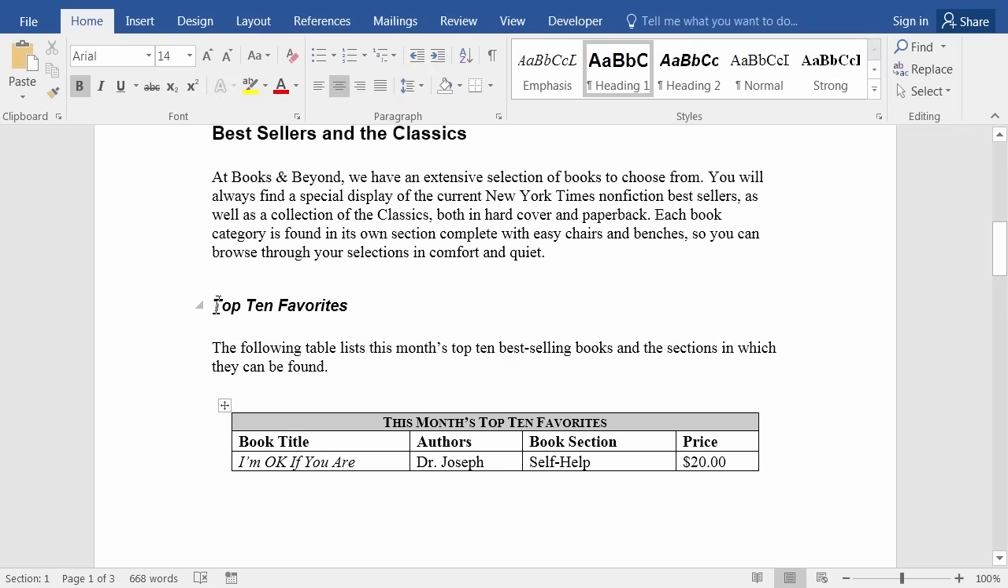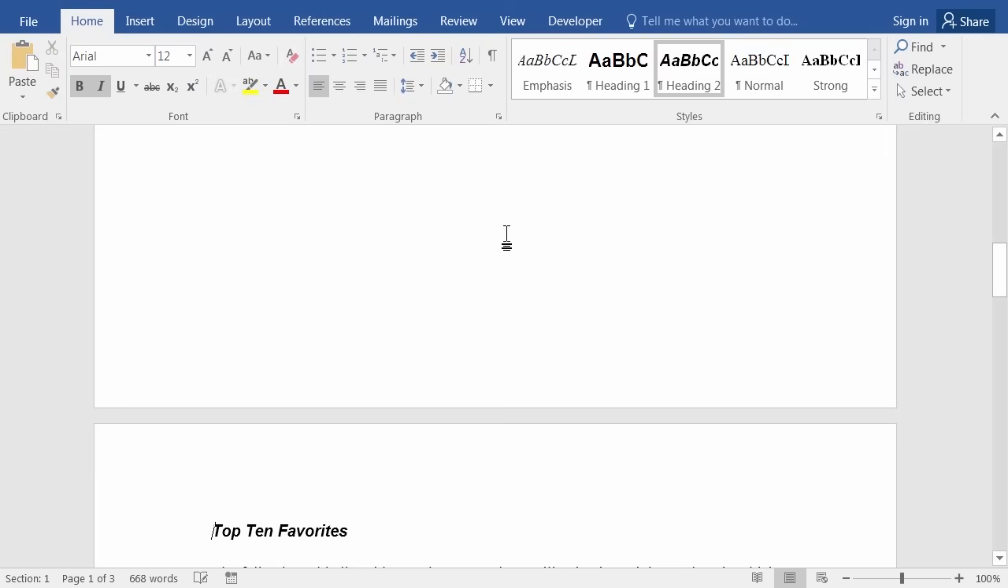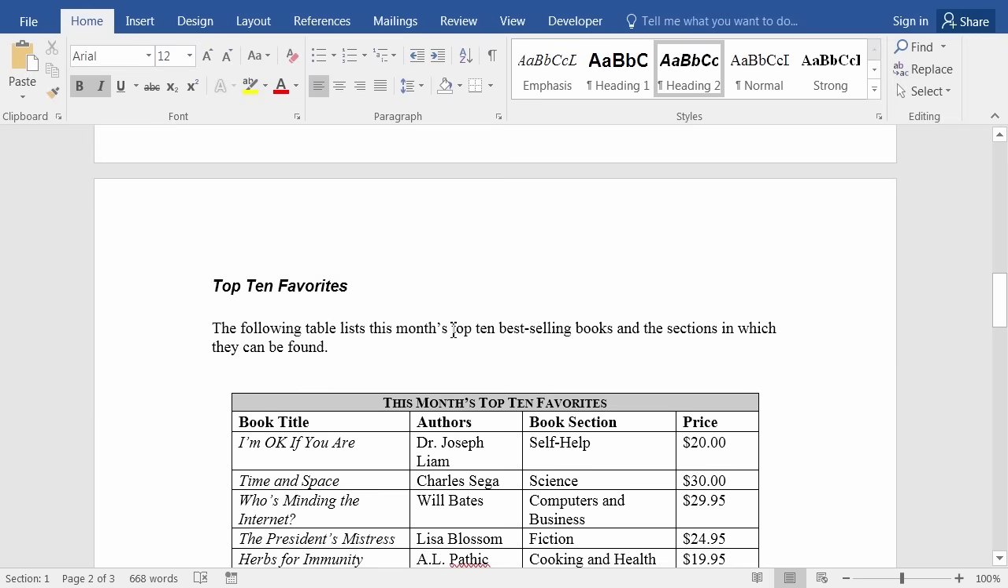First thing I think I'd like to do is kick this down to start a new page. So I'm going to click just in front of the T in top 10, and I'm going to use Control and Enter to insert a page break. Please do that for just a moment. That's a really quick way to do that. Control and Enter. Pause the video and come on back here.